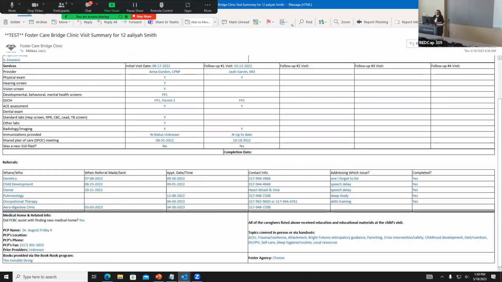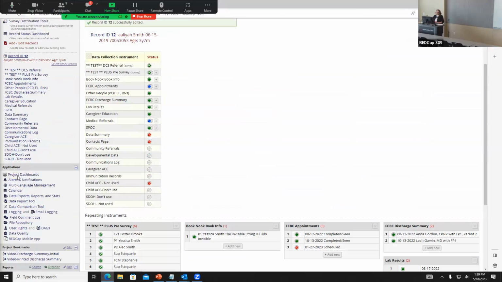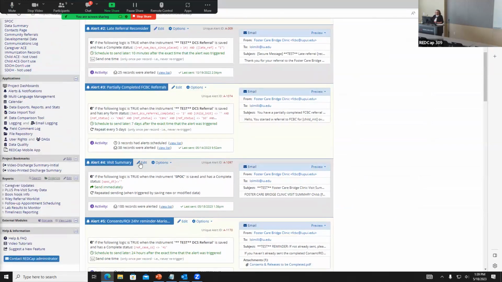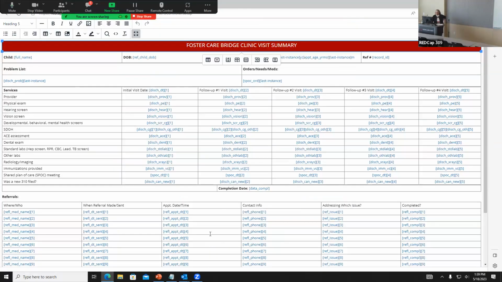When you're in your alerts and notifications, I'm going to go down here to alerts and notifications. This is the visit summary we're just going to have. This is the Mac Daddy of all of our forms. When you're in it, we can use this little button here to see it big.